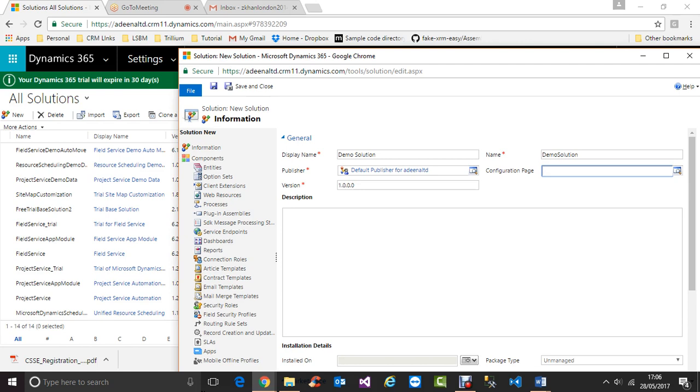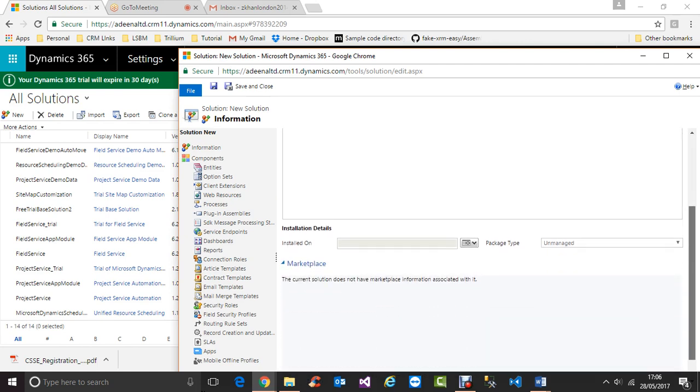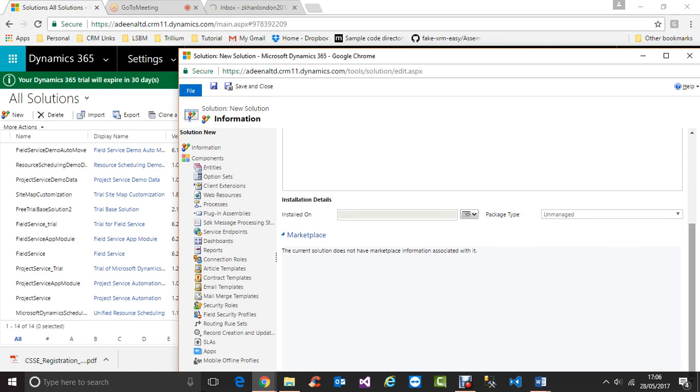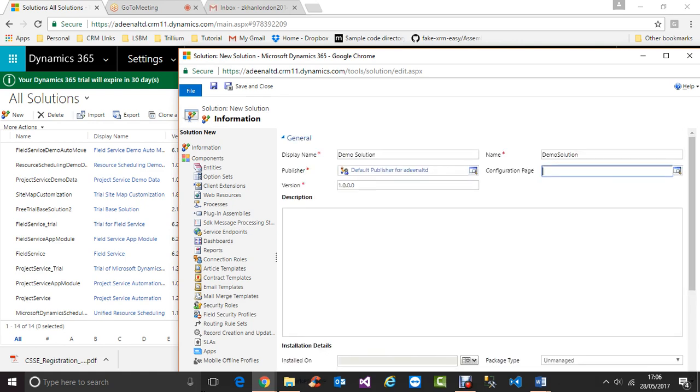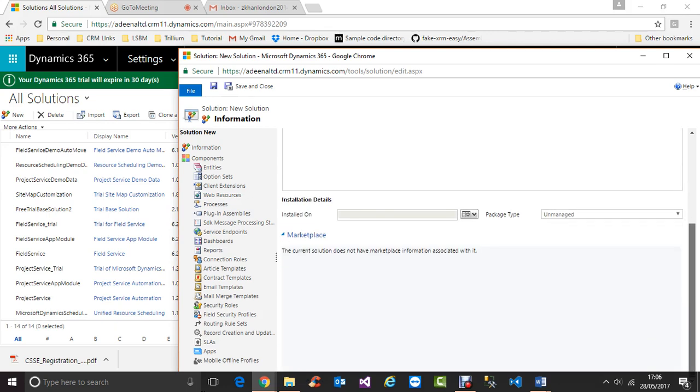So the configuration page you leave as it is, you don't have to enter anything. That is the advanced level, which normally we don't need. So that's it. Installed on, package type, you can see here is unmanaged by default. And then you save it.